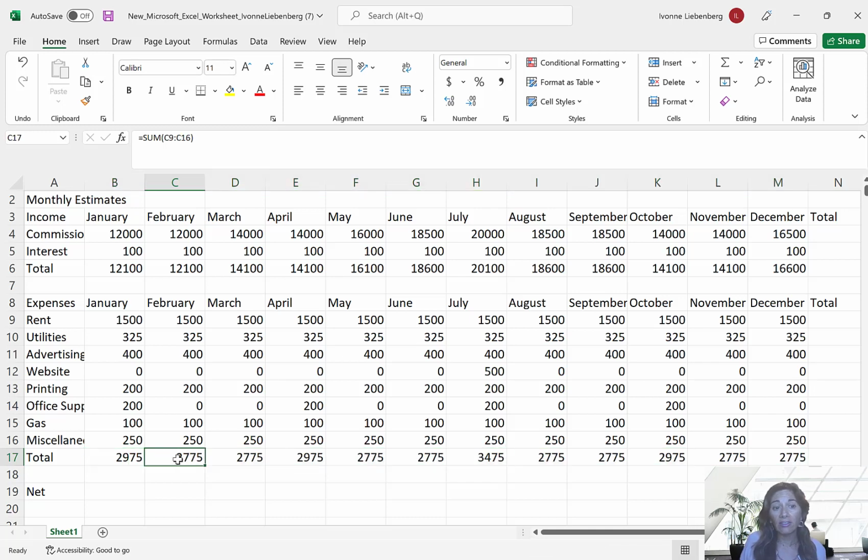I'm going to click on cell C17 just to make sure that that relative reference is working properly. So sum of C9 to C16 is what I see in the formula bar. So that is correct. It's adding all the expenses in column C, in March, in column D, and so on.